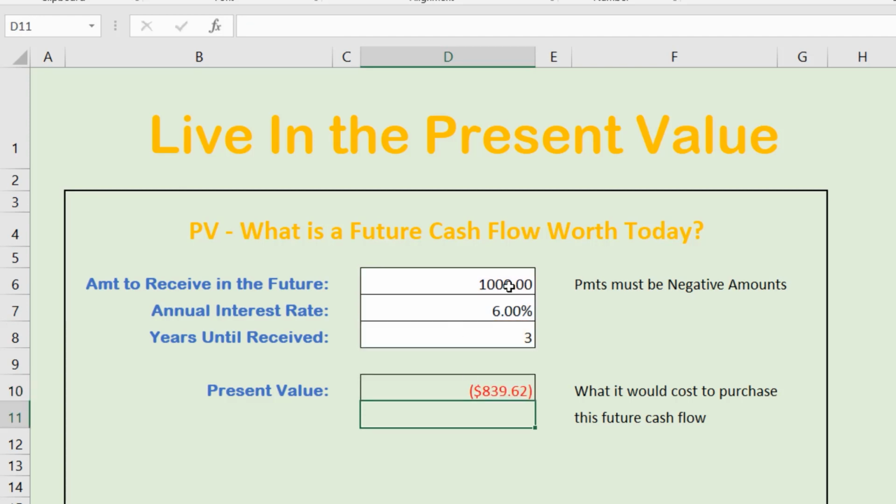And that would be what $1,000 in 3 years at 6% is worth today. Here is my formula.